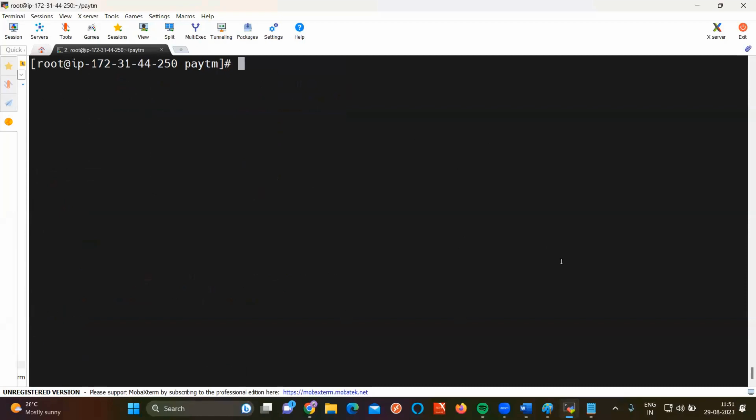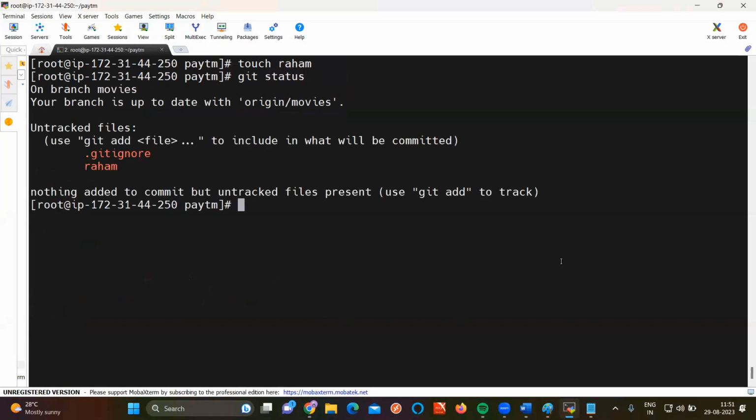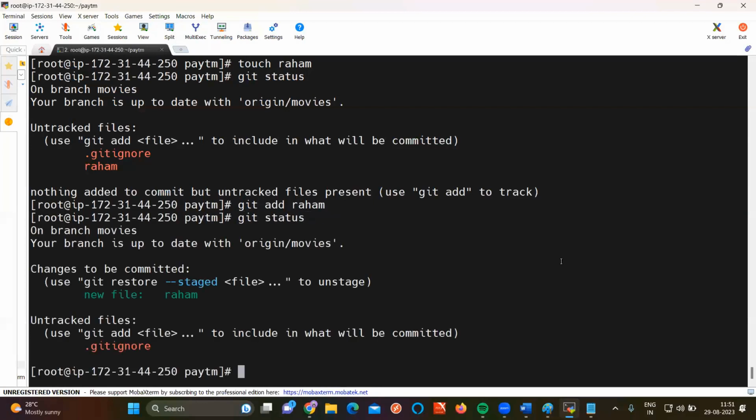Okay, sir, fine. Currently, I'll create a file. Touch, the name of the file is Raham. Currently, it is on which mode? Sorry, git status. It is on which mode, sir? Sir, I want to track it. Git add. Now currently this is tracked. Sir, by mistake I have tracked it. Now I want to untrack.